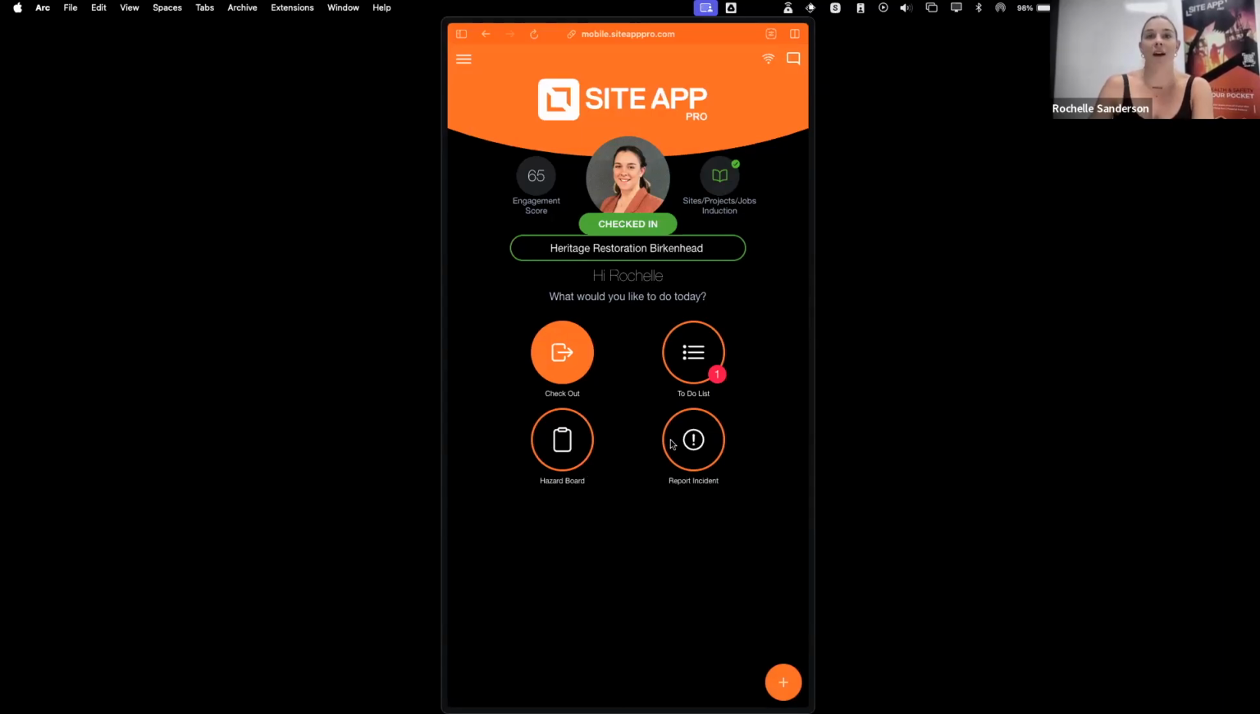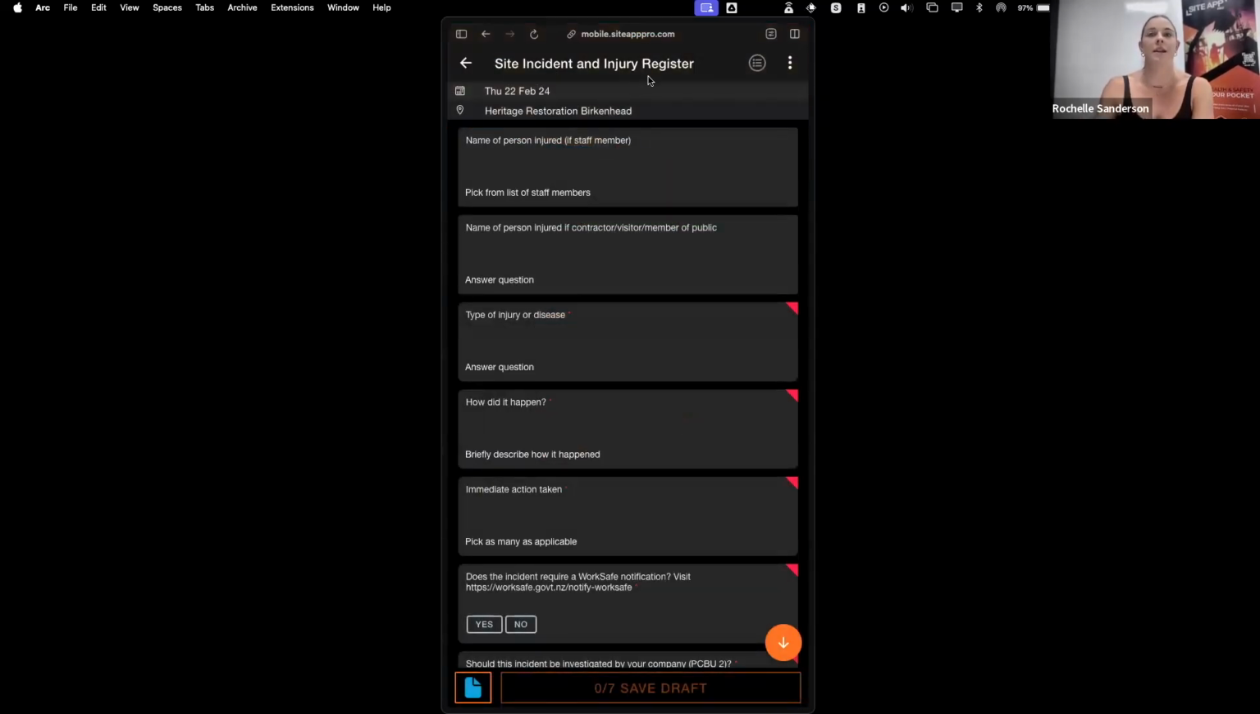Now moving through, we have our incident button. This is our site incident injury register. So there's a form that links to this button, similar to how the induction one does, but this is just ad hoc. So whenever you need to fill out an incident report, come to the home screen, click on this button really easily, and you'll get a form that'll open up with that site incident and injury register. Fill out the information, click save final, and it'll just save to the site that you had loaded in before. So in my case, it was the history restoration one.